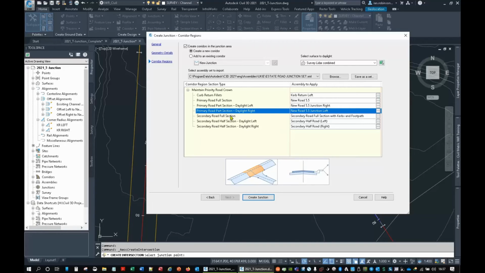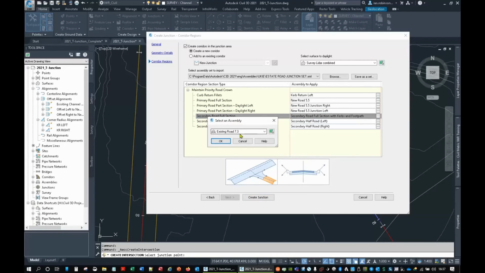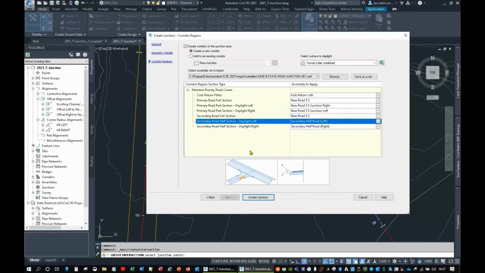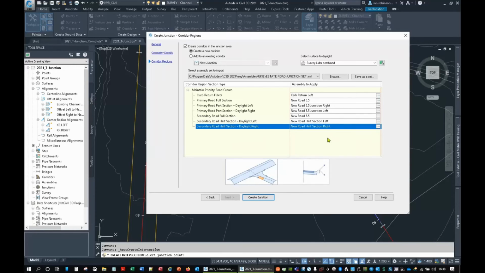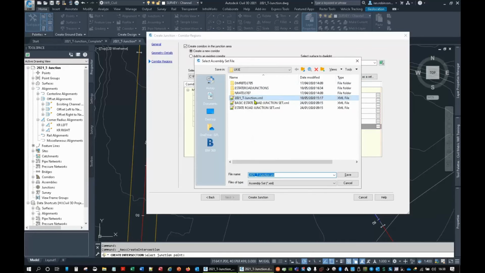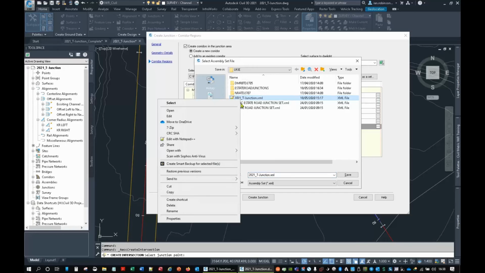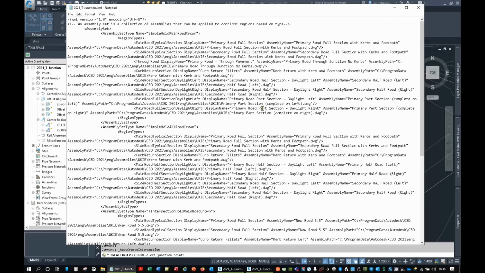Okay, and then my secondary road full section in this case is going to be the same. And then you remember that half section we put in where it wasn't perpendicular, which is fine. So my secondary road half section left and my secondary road half section right. So these are just the assemblies that are in there. Now the beauty here is you can do save set as. And you can see I've already put one in here.